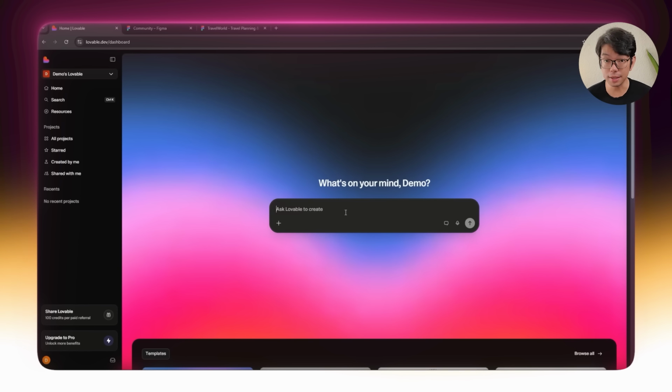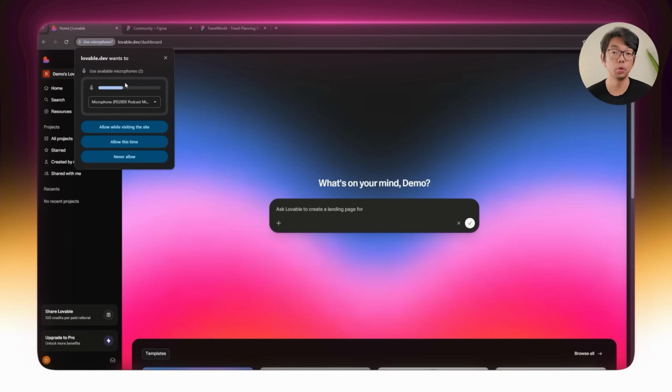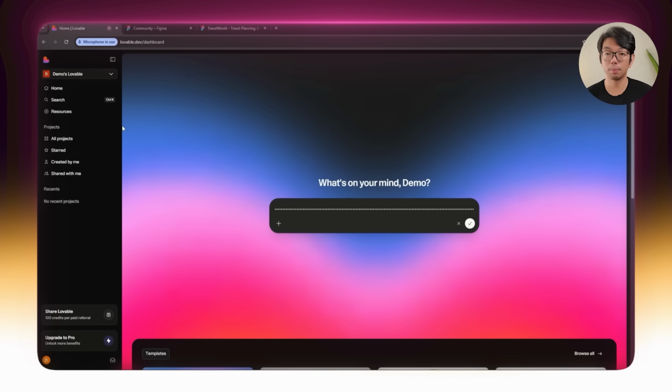If you look at the input box here, there's more going on than just typing. There's a microphone button, and this is one of those features that's surprisingly useful once you actually start using it. You can just speak your prompts instead of typing them. All you have to do is enable it by allowing microphone access when prompted.